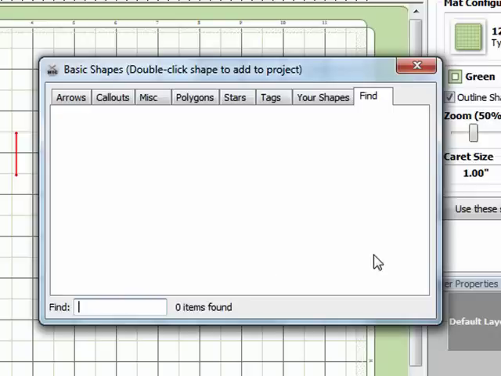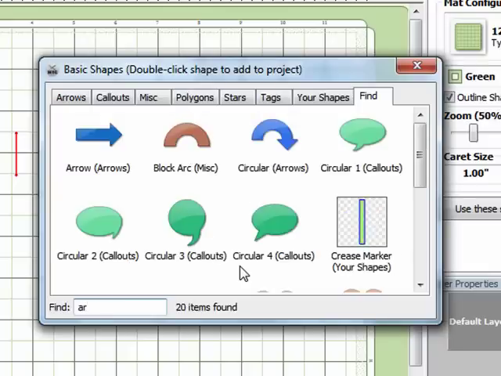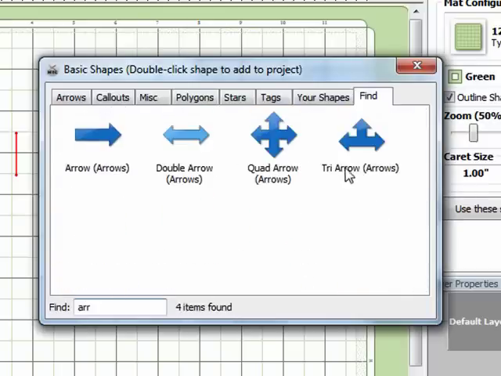Basically what it does is searches within the name of the shape. So for example, if I just start typing A, it's going to pull up every shape that has the letter A in the name. Now I'm going to go AR, so you can see that the list gets a little bit narrower, and once I get down to arrow, it just comes up with the shapes that actually have the word arrow in their name.